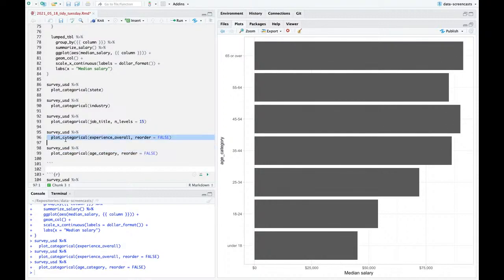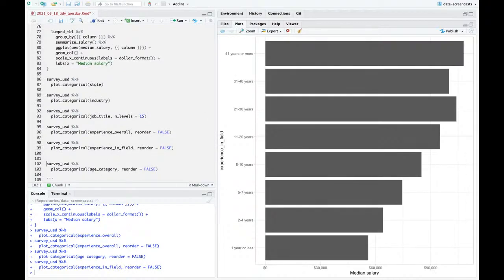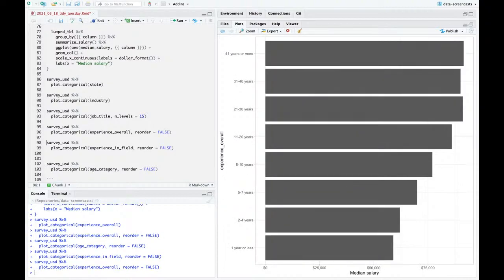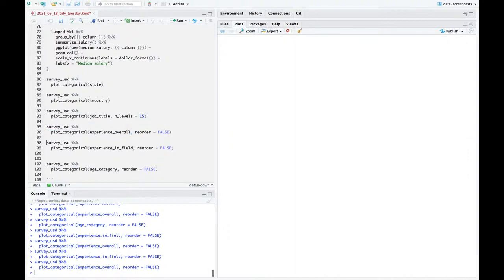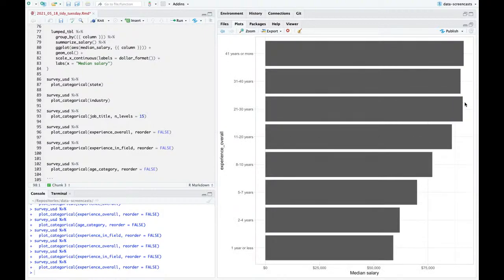And what if I do experience in field? I wonder if that's more tightly related. In field. Cool. 1 year, 2 to 4. Yeah, we can kind of see here. You know, I don't know if this is a tighter relationship than experience overall. Let's see between these two. It looks like maybe it is. I'm noticing this one tops out at 100K, whereas this is our experience in field. Experience overall, top cell, this is below 100K.